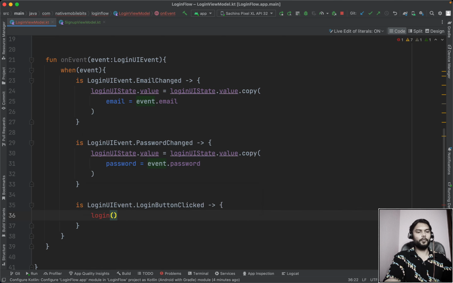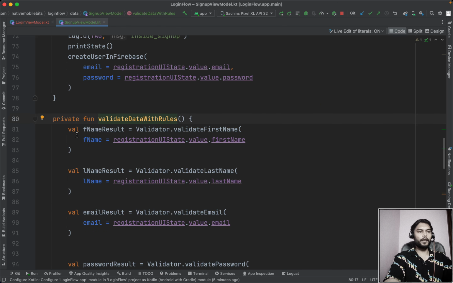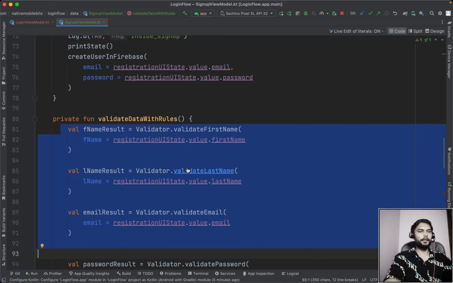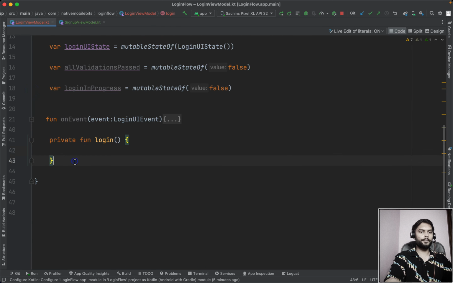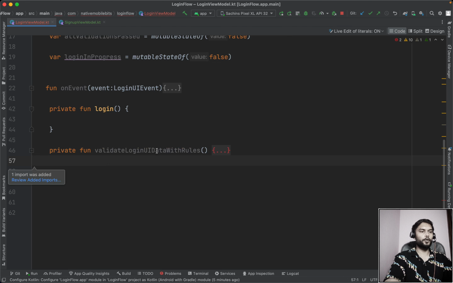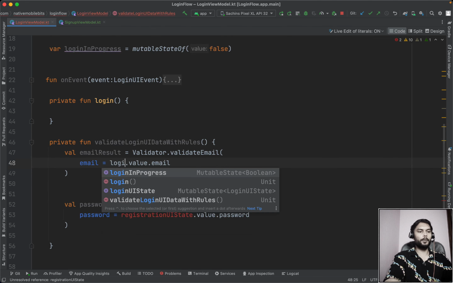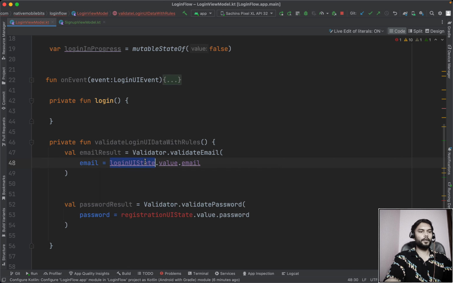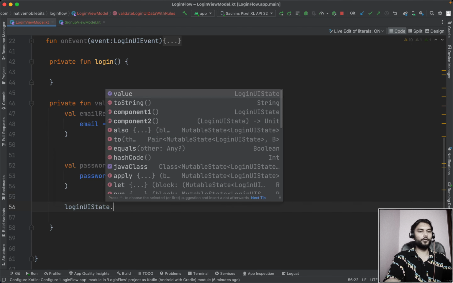Now whenever the login button is clicked, we can write one login function. We can create one function login. As we can see, we have one validation function where we are validating everything from our validator. So we can create something similar. I have created one for our validation: validate login UI data with rules. Here we just need to pass our login UI state, and we will get the result for our email and password. So we need to update our login UI state value globally.